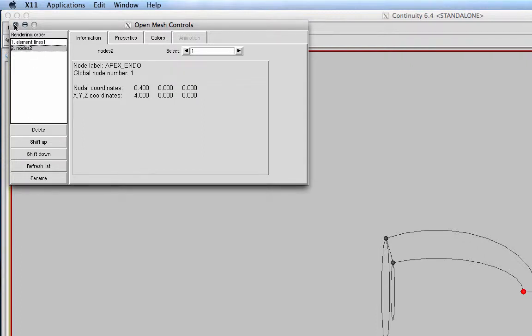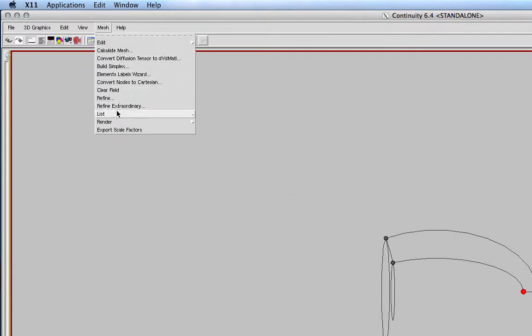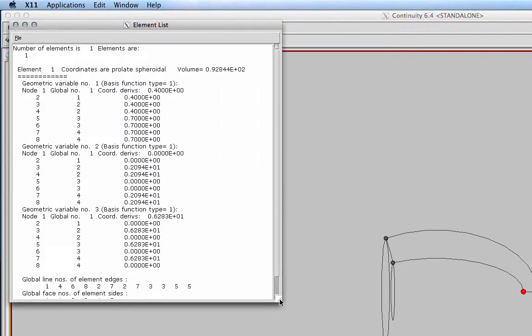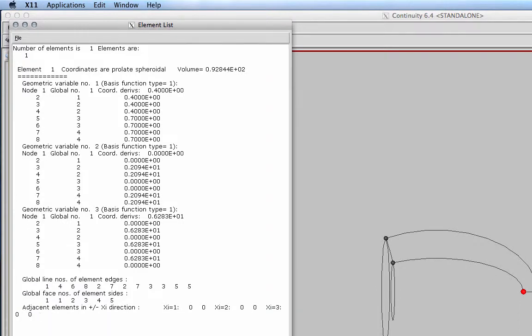The Mesh List Elements command will give you information on element volumes, faces, and lines. Check that the volume of the wall is being integrated accurately. If necessary, you can adjust the number of Gaussian quadrature integration points in the Edit Basis form to increase the accuracy of numerical integration at the expense of more calculations per element.